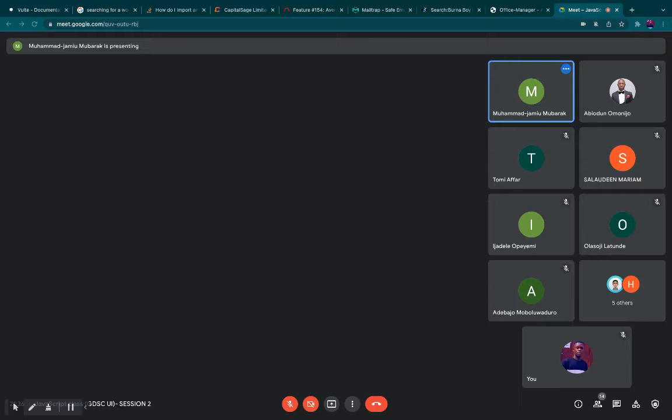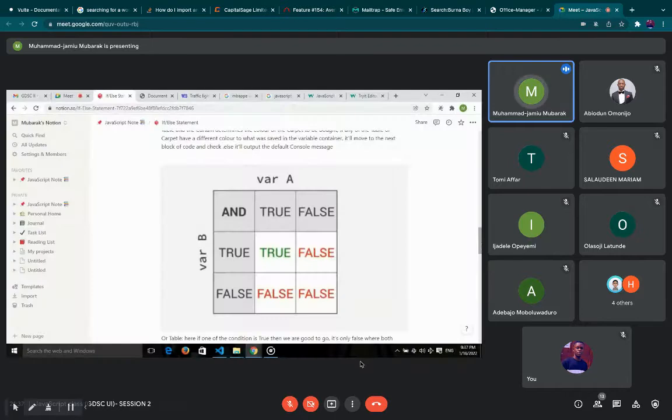Take for example, this is a variable A, this is a variable B. So getting the AND expression: when A is true and B is true, then the expression will be true. When A is true and B is false, then the expression will be false. When A is false, B is true, the expression is also false. When both are false, the expression is also false. So the idea of AND is that whenever the two are true, then you can actually say this expression is valid. But if one of them is false, then it's not valid. This is just the simpler explanation.